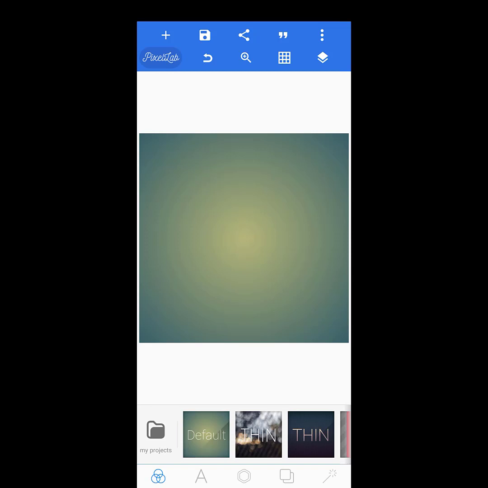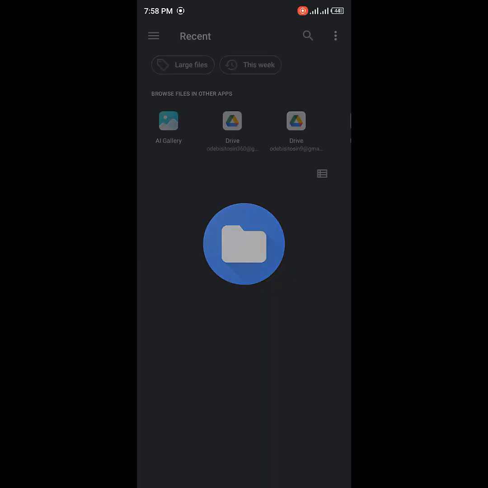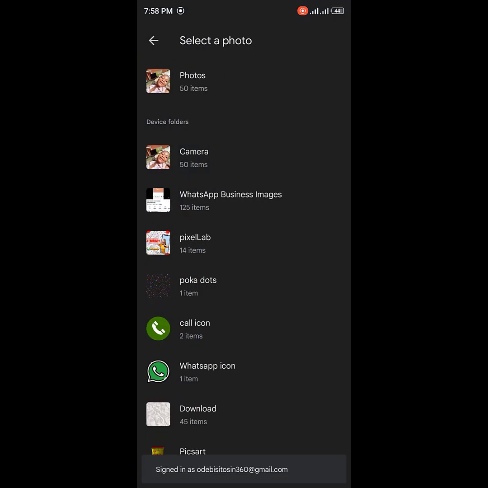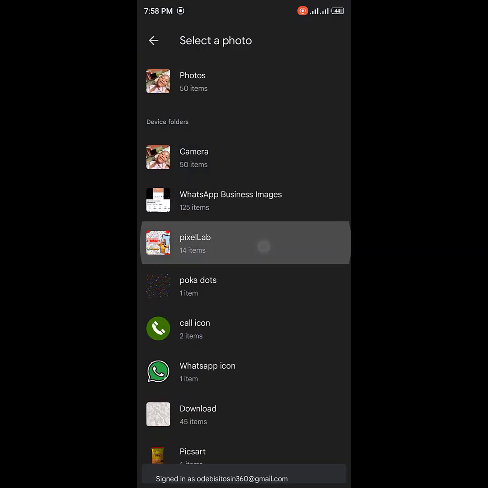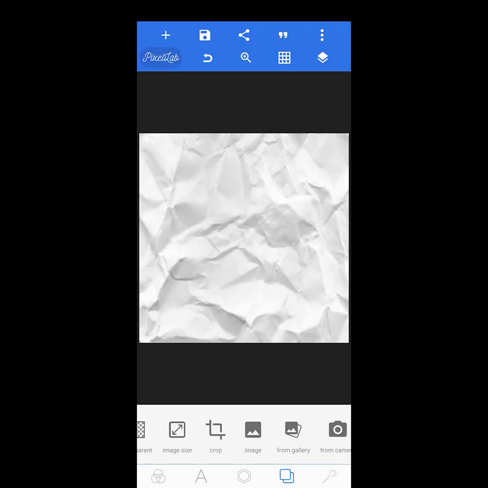So first things first, I'll be going to this icon here, this particular one that looks like a rectangle. I'll be clicking on it, then going to from gallery. I want to import a background. So I'll just be using this particular background. You can just search for paper background. You can search for it online. It's very easy to get.